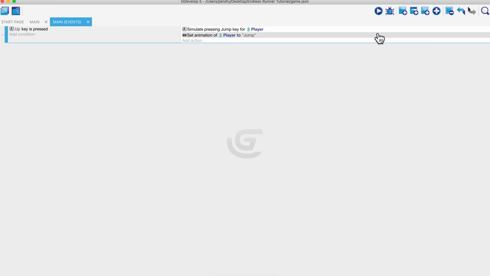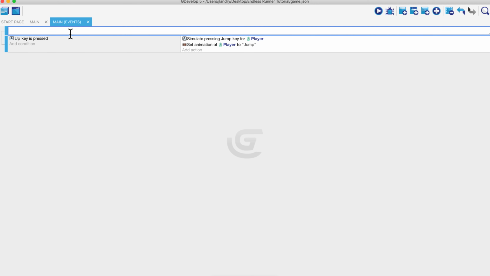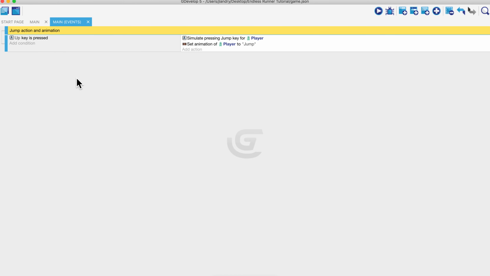Okay, and last but not least, they're saying that we should probably go ahead and comment our section. So I'm going to click on this 5th button right here, and that adds in this yellow bar. Comments are a fantastic way to visually break up your code, but also remind you what a section does. So I'm going to comment this as jump action and animation. And there we go.